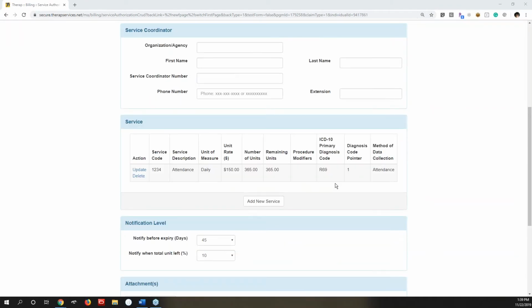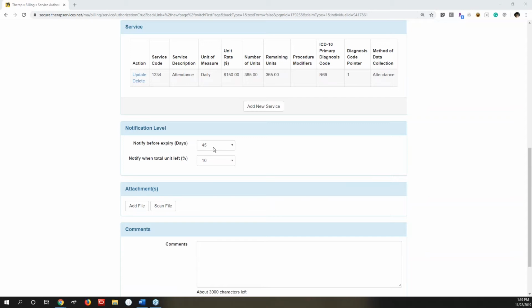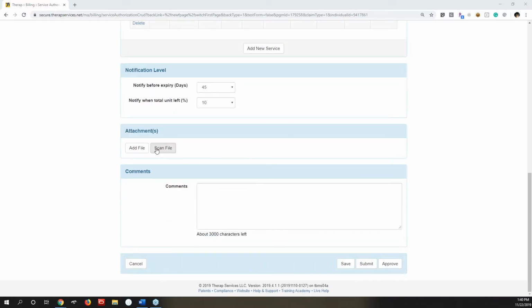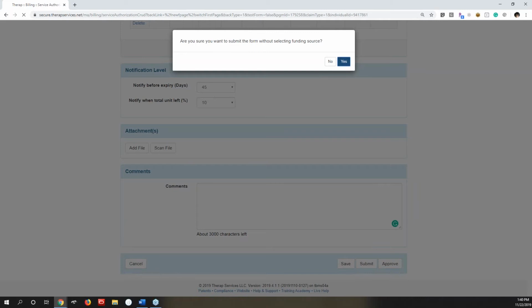So now that I have this in here, I can add up how many days I want before it expires, or what percentage of the time is left. If they had a PA, I could add that PA here or any other file I needed to have and make comments. I'm going to now approve the service authorization.